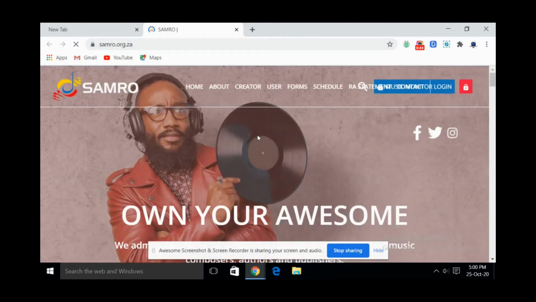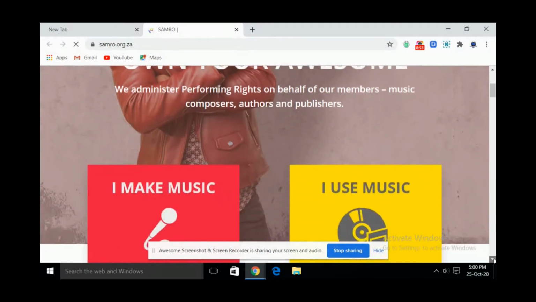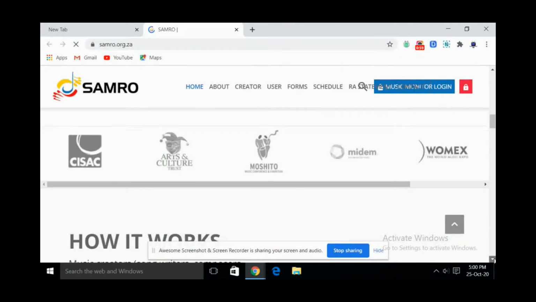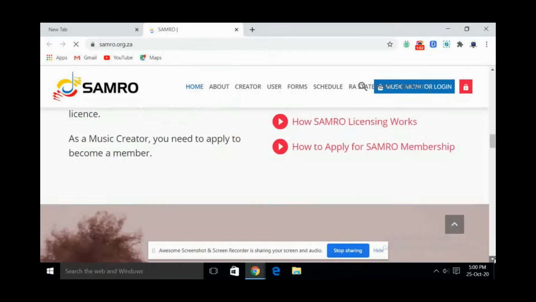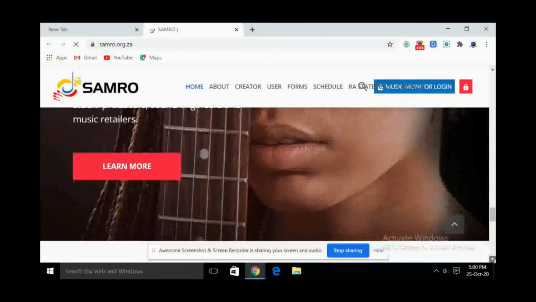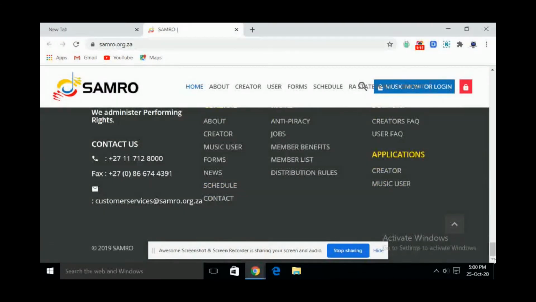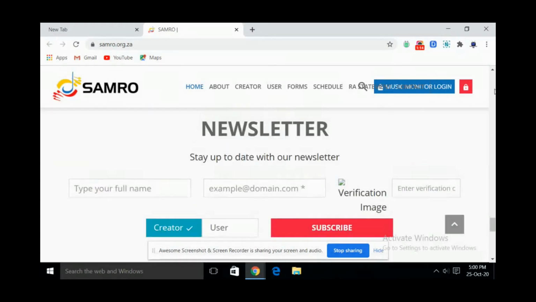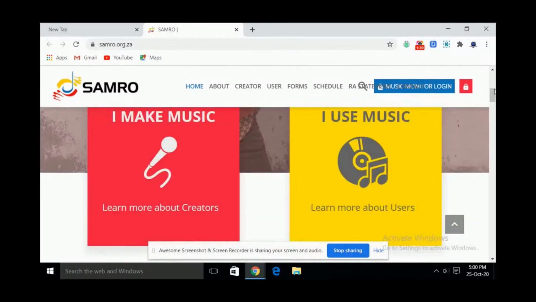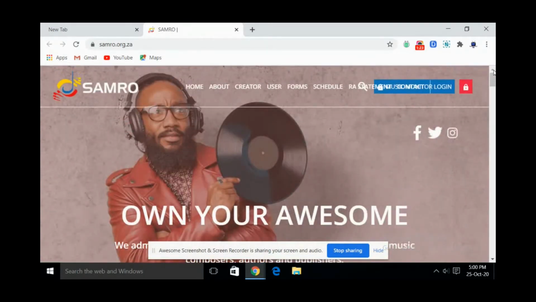So this is the home page for the Samro website. If you scroll down, you're going to see what they're all about. They tell you what they do. These are their partners, how Samro works, and latest news. Everything that Samro is basically about. But what you need to do right now is go here at the top, see these forms, and then you click on forms.